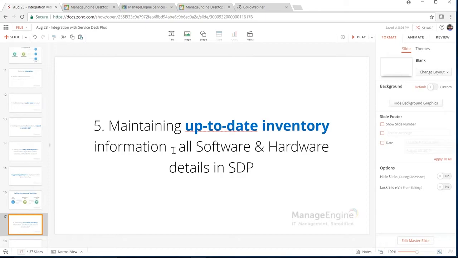Every time you make changes on the client computer with respect to hardware and software, for instance, you install a new application, uninstall an application, or you make changes in the hardware, an immediate scan will be initiated by our agent. The agent has intelligence to fetch the details immediately and send the data to Desktop Central Server. So Desktop Central Server will in turn update the ServiceDesk Plus database. So ServiceDesk Plus product will always have updated inventory information.